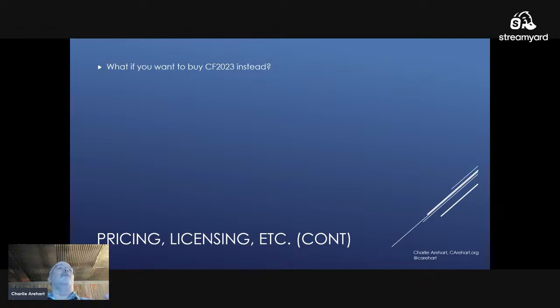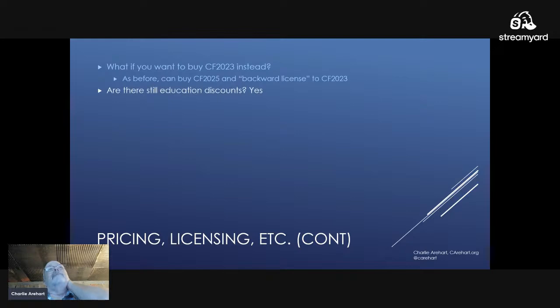What if you still want to buy CF2023, right? Some people might go, I don't want to buy 25. I don't want to pay for the subscription. Well, you can buy CF2025 and backwards license it to 2023, but you're still paying a subscription. I believe you're going to find that's true. And that's covered in one of the guides that I'll talk about in a moment. Are there education discounts? Yes.